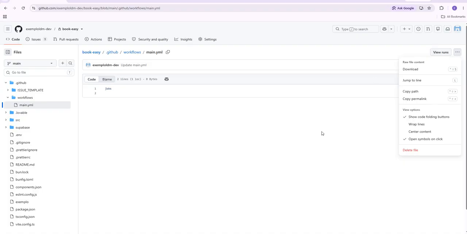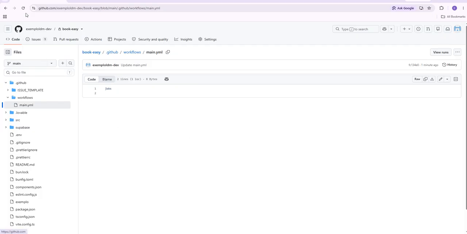Finally, return to your GitHub repository and refresh the page. Open the commit history again to confirm that the new revert commit has been added and that the original changes have been successfully reversed. And that's it. You've successfully learned how to revert a commit on GitHub.